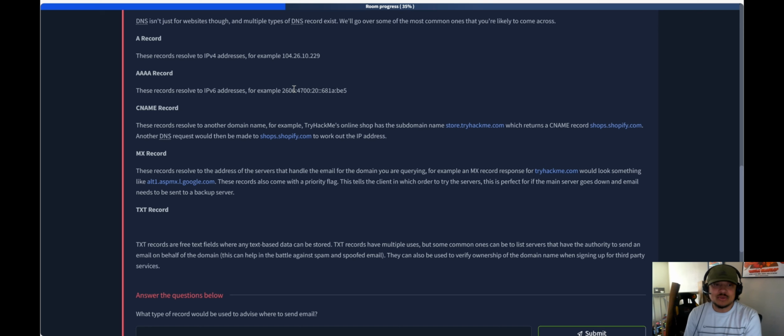We have a CNAME record. So these records resolve to another domain name. For example, TryHackMe's online shop has a subdomain name of store.tryhackme.com, which returns a CNAME value of shops.spotify.com. Another DNS request would then be made to shops.spotify.com to work out the IP address. So it's resolving to another domain name.